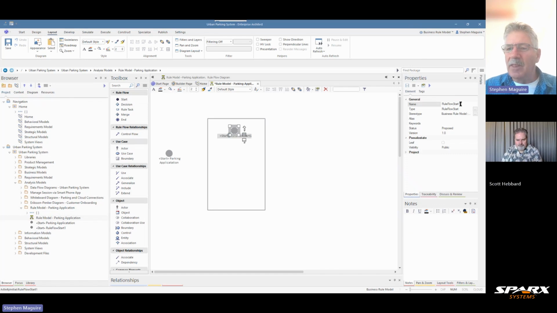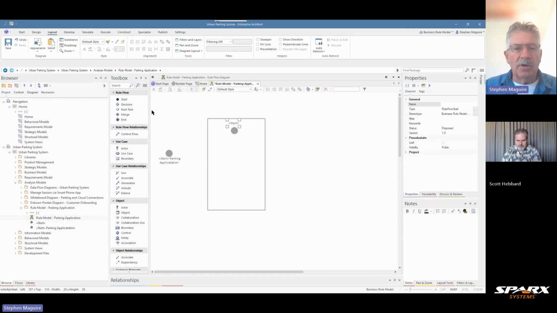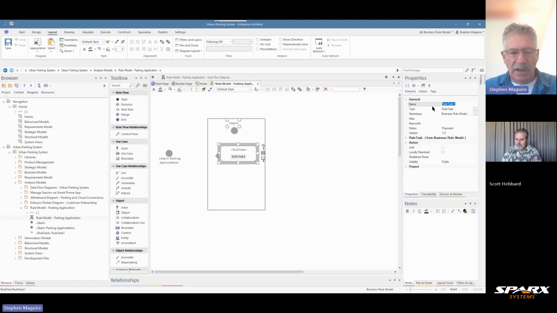I don't really want to name that at the moment because it's kind of obvious what it is. I'll move the stereotype to the top there, and then I'll put in a rule task, and I'll give this rule task a name, and it's called check motorist details.